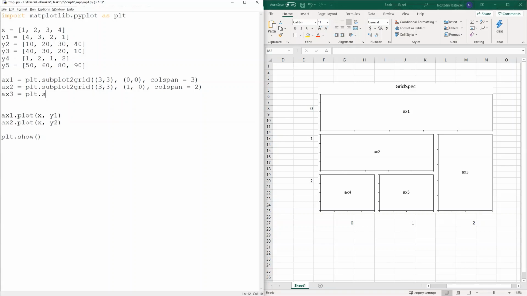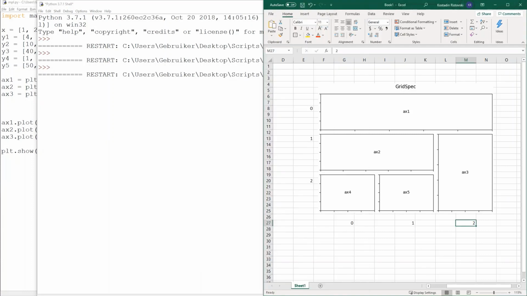ax3 would be equal to plt.subplot2grid 3 by 3. And now let's see what are the starting positions. So ax3 starts at row 1, column 2. So it should be 1, 2. When it comes to the column span, it's just 1 column, so we're going to leave it there, but the row span would be equal to 2. So it goes a bit below the row that it starts. And we're also going to plot ax3 with the data x and y3. So let's take a look at how this looks so far. This is what we have.